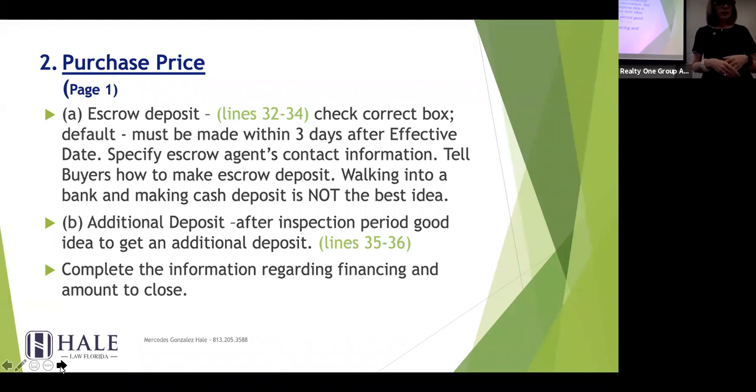Another one that I see a lot, please complete the information in there. I see a lot of folks who just fill in the purchase price, the deposit, and the escrow agent, and the rest of it is blank. Don't do that. Fill it all in, okay?